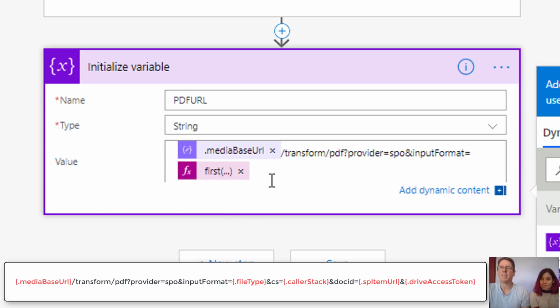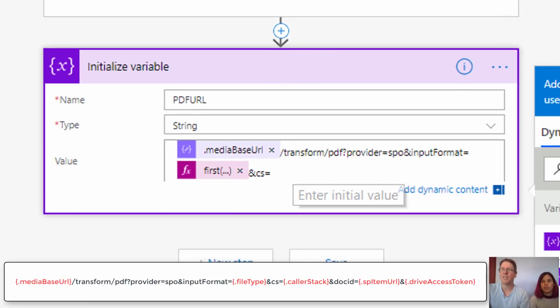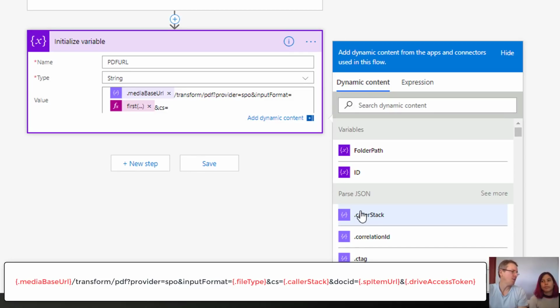So now let's build out the rest of this thing. It won't take us that much longer. A lot of this is rinse and repeat. So the next bit in the parameter is this and CS equals. And so now caller stack luckily is one of those easier ones. In fact, it's the very first JSON. Yay. So we go caller stack, done.